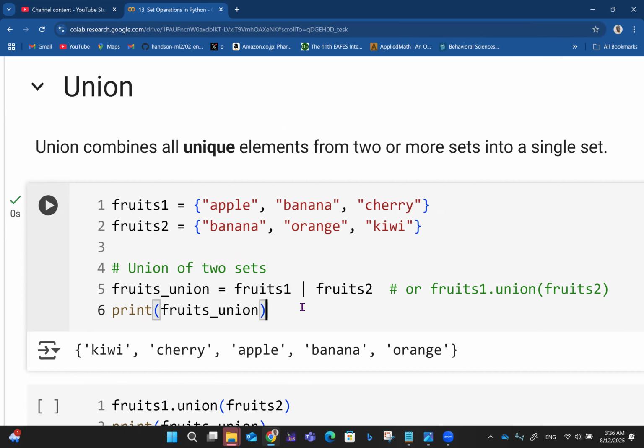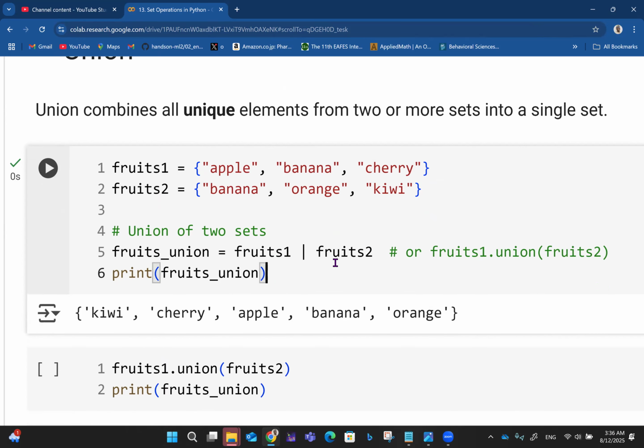And then if you print fruits now, of course there's no order, right? So there's apple, it picks one. There's banana in both, it picks only one banana. There's cherry, it picks it. There's kiwi, it picks it. And there's orange, it picks it. So this is the union. So as far as it appears in one or both of the sets, you have the union, basically.